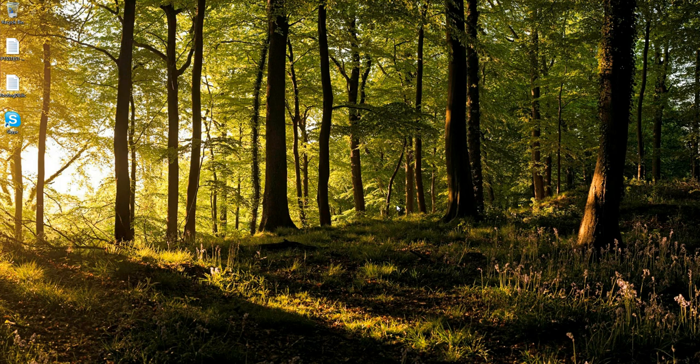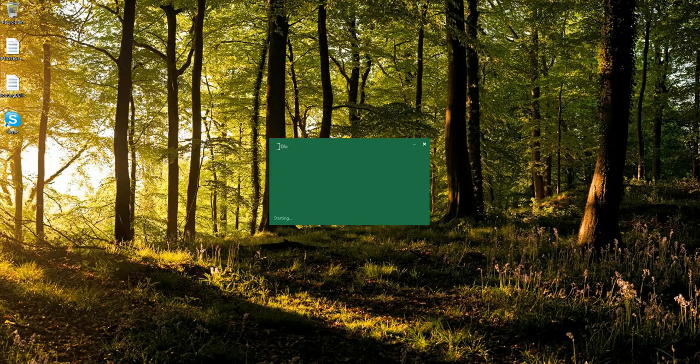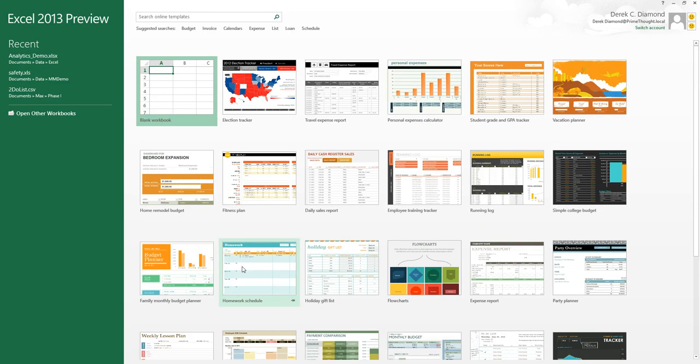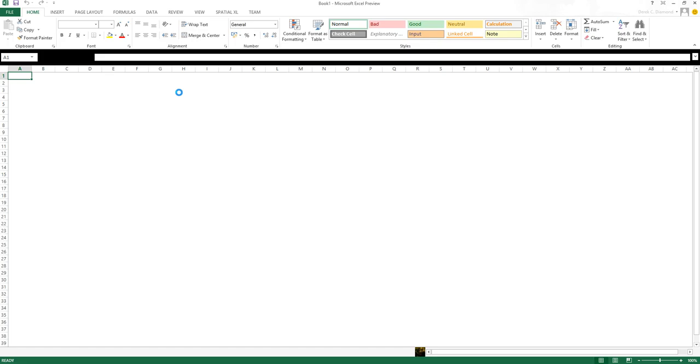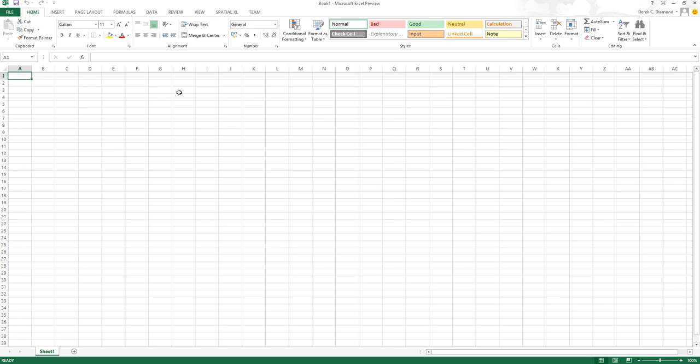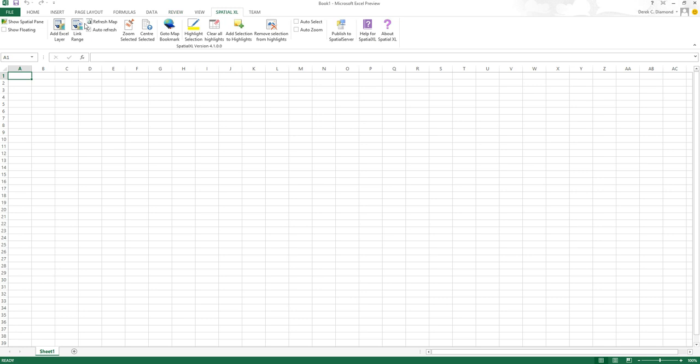Hi, so this is a short video to demonstrate open pit mine design using our tools, DesignXL. This tool is based upon Microsoft Excel and the Spatial Excel product. I've just loaded Excel at the moment, and there's a Spatial Excel tab, as you can see here. I can show the Spatial Excel window by clicking the Show Spatial pane.